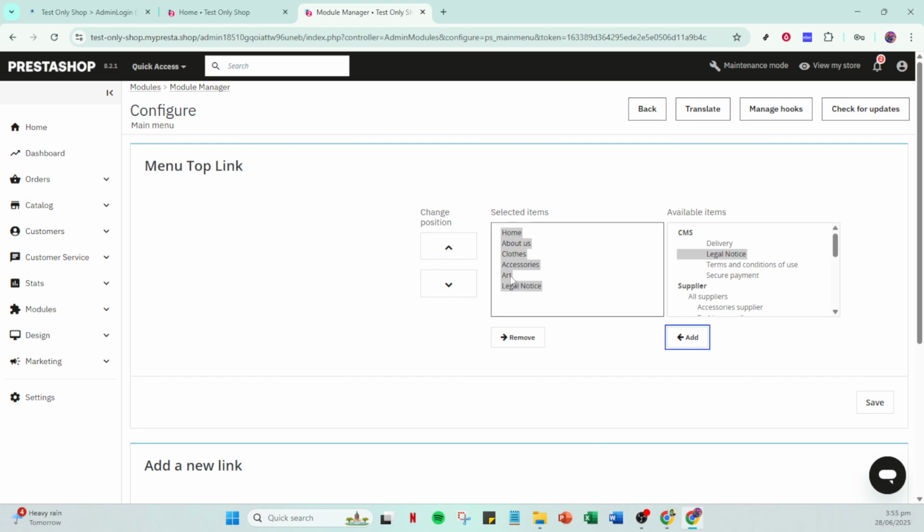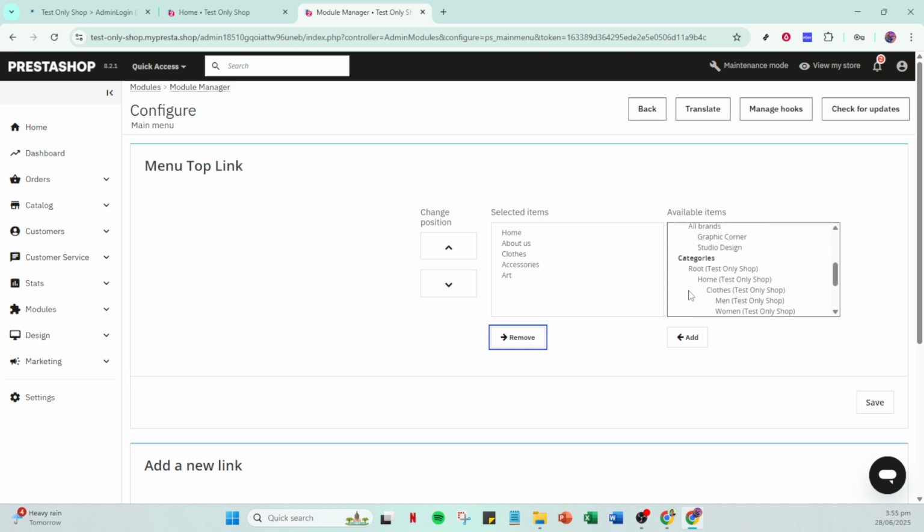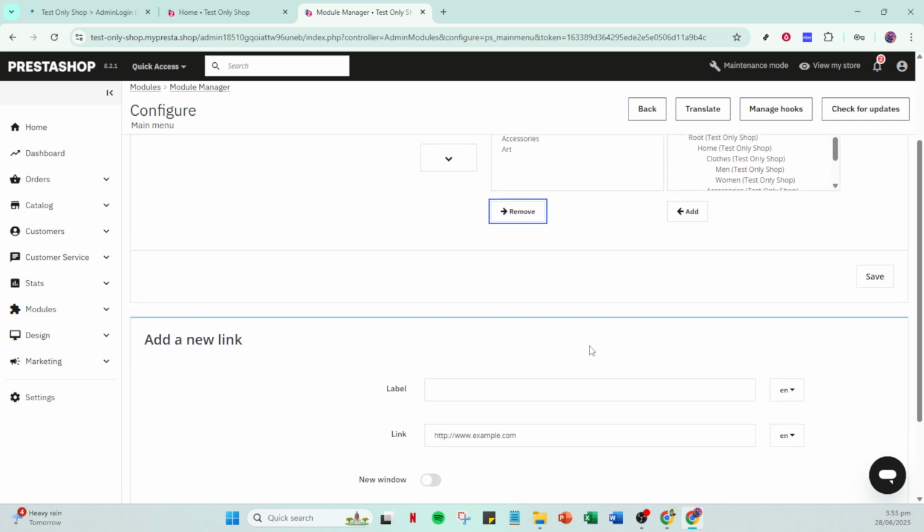As your menu starts to take shape, you may need to change the order of items. This can easily be done by selecting an item and choosing Change Position. Alternatively, you can simply drag and drop the item to its new location. Removing an item is just as straightforward. Click on the item you wish to remove and select Remove.